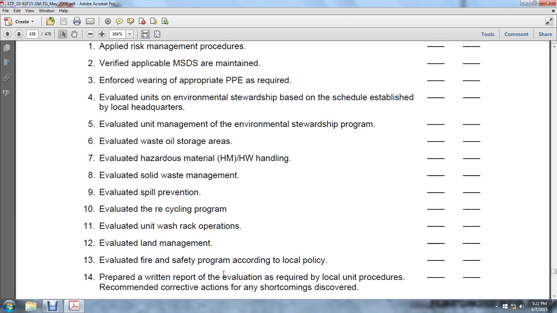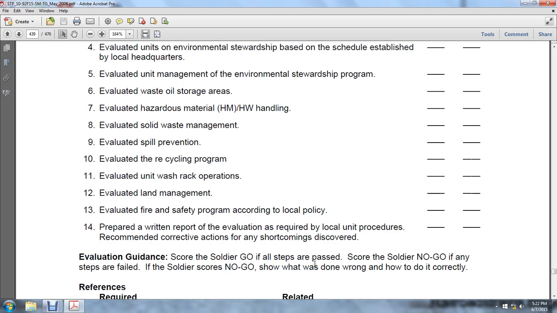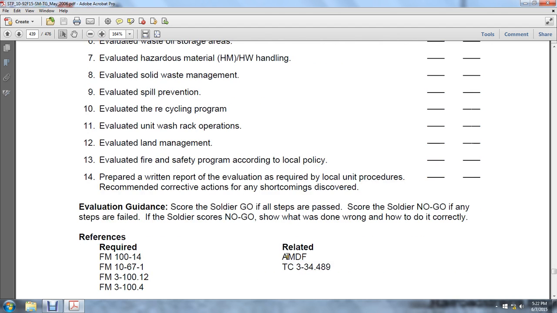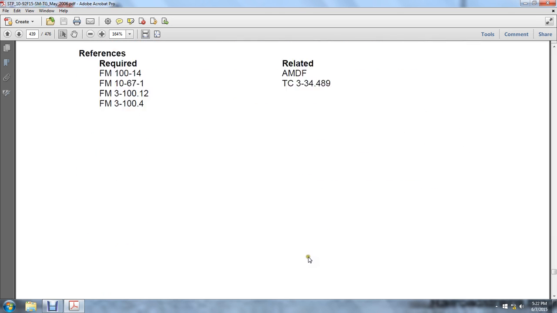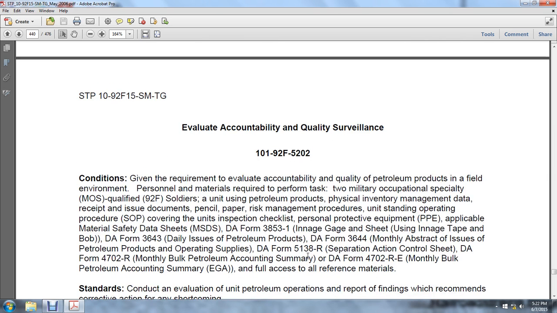Step 14, prepared a written evaluation report as required by the local unit procedures, with recommended corrective actions for shortcomings discovered. Scores are go or no-go. The soldier receives a no-go if any of the steps are failed. A no-go shows what was done wrong and how to do it correctly. Required field manuals and references follow.